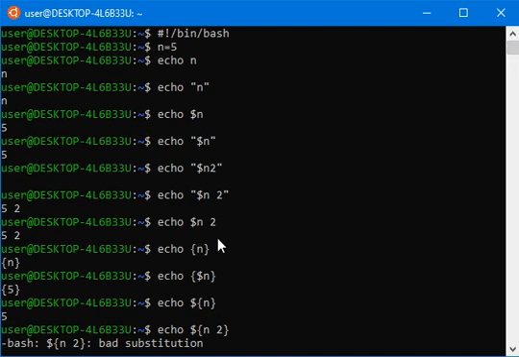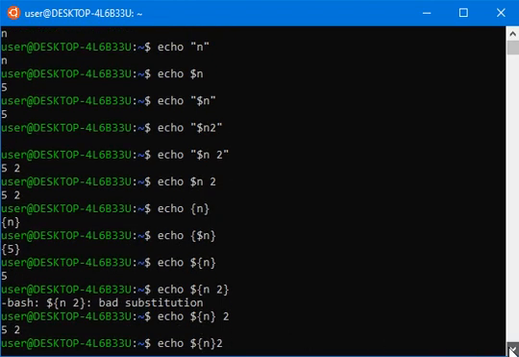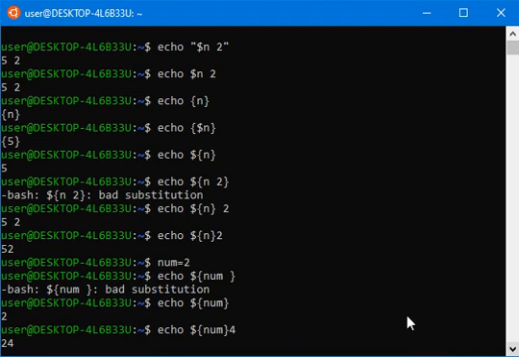If you notice here, if you give a space in between and you are inside curly braces, it treats it as if there's a variable name 'n space 2', which is not valid. That's why it is bad substitution. And also let's check this one. Echo string $n space 2. The 2 is treated as a string, so that's why it gives you the output 2.